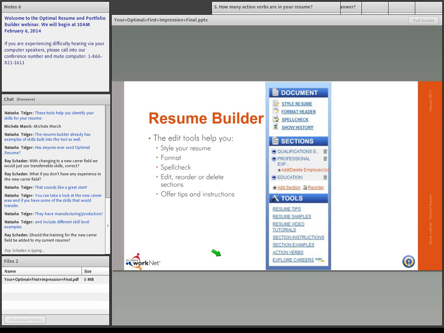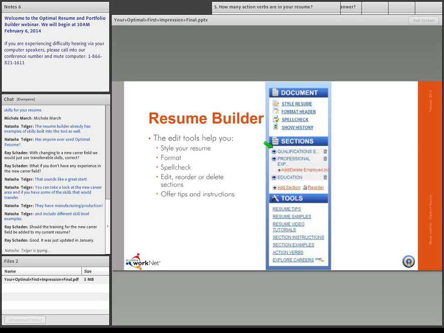The edit tool gives you the opportunity to style your resume, to edit the format, do a spell check, which is incredibly important, show the history of the changes that you've made, and then in here you can reorder the sections of your resume. So maybe you want professional experience to be up in front of qualifications, or you want your education to be at the top. You just select the reorder and it moves the sections around. And then down in the bottom you've got all of these tips and instructions that you can take a look at, including career exploration through ONET.